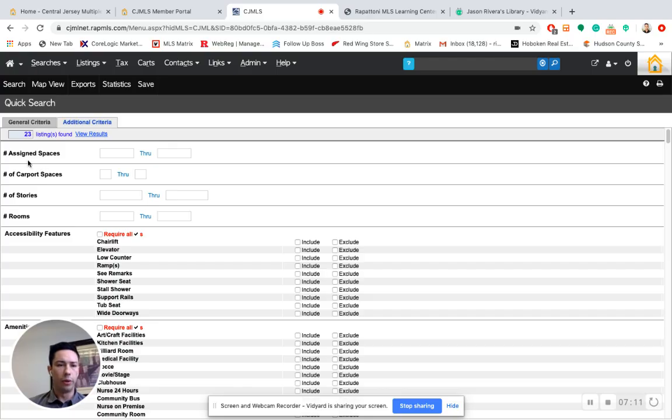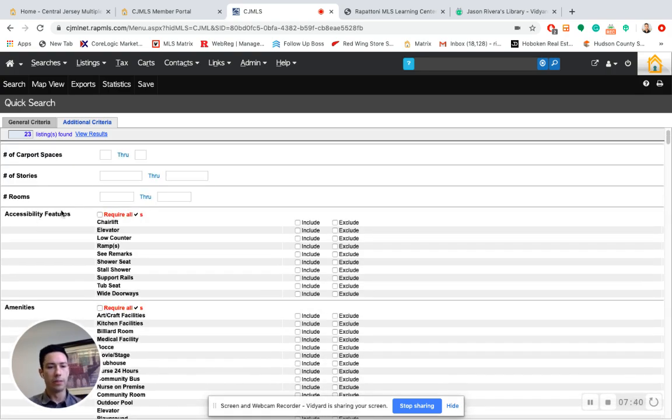So it starts out with the assigned spaces. So we're talking about parking, and assigned spaces would most likely be for like a condo or a townhome complex, and if those were assigned spots for anything. But again, we're just looking for single family homes in East Brunswick, so we're just going to skip over that. Carport spaces, yeah, I'm not going to include that either. Number of stories for the property, maybe you would want to include that, maybe you wouldn't. Number of rooms. Accessibility features, so just if you needed any type of additional accessibility for any type of handicaps or anything at all.